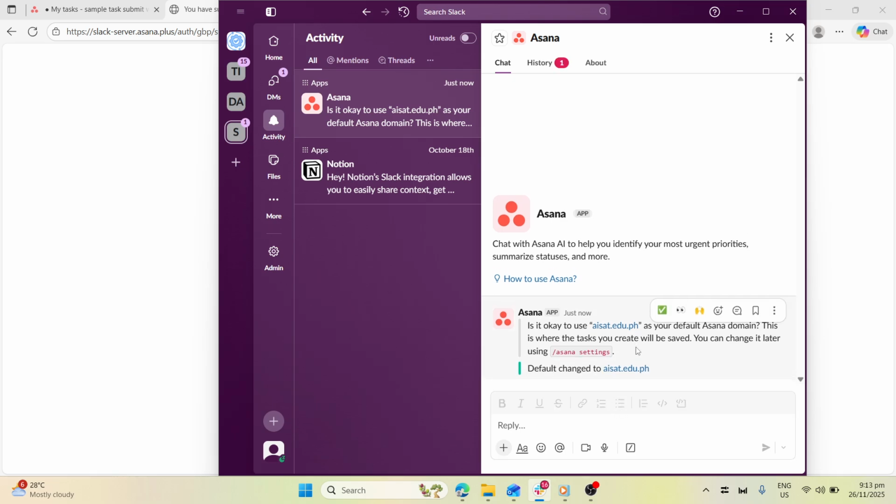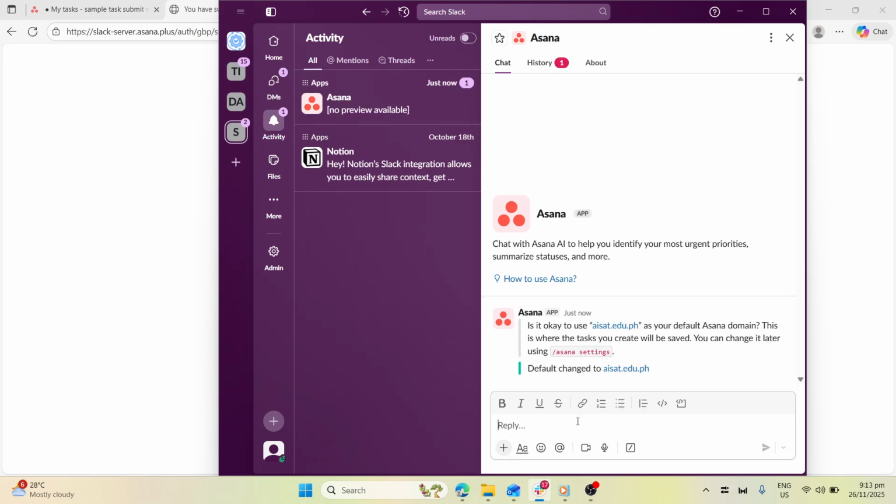If something doesn't connect right away, double check you're in the correct Slack and Asana workspaces and that the app has been approved in Slack.